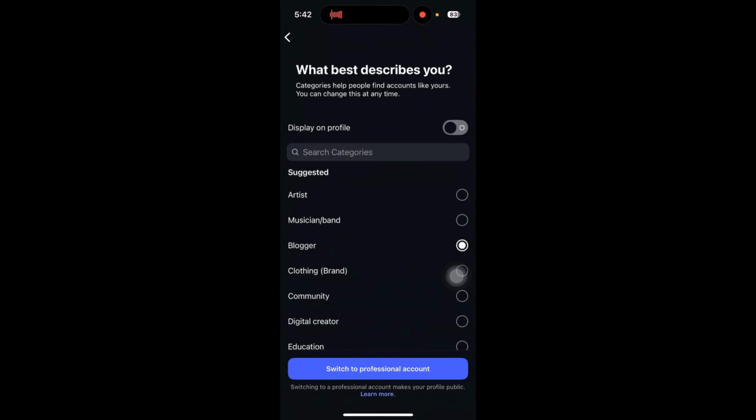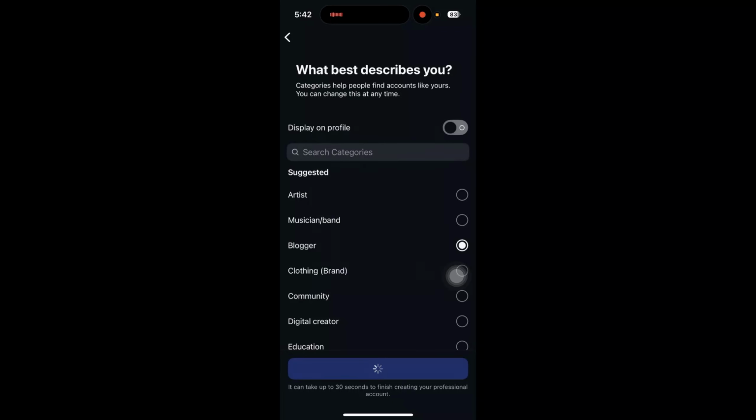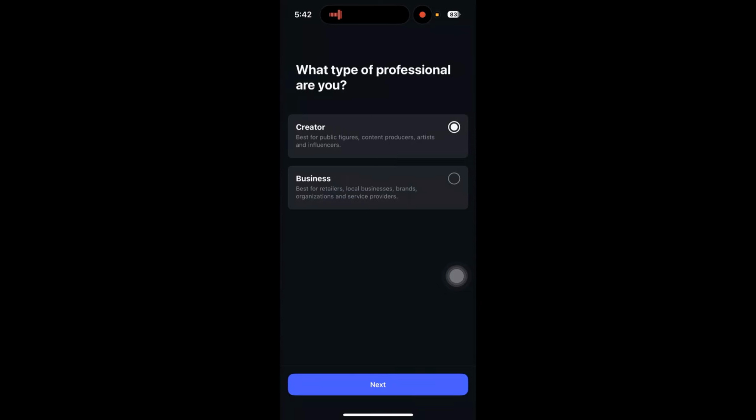You can choose your category. If you're an artist, you can choose Artist, so click that, switch to professional account and click OK. So you can choose creator or business. If you are a business, you can choose business. If you're a blogger or creator, you can choose creator.